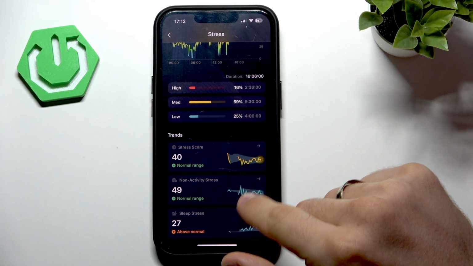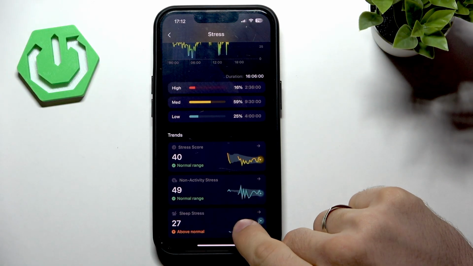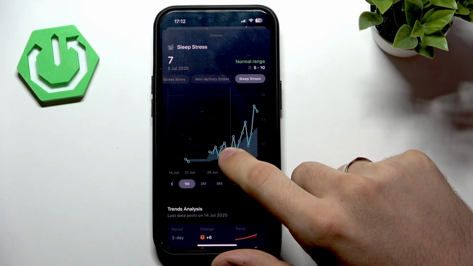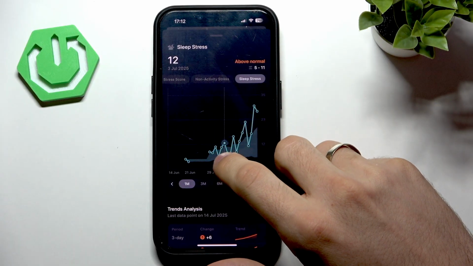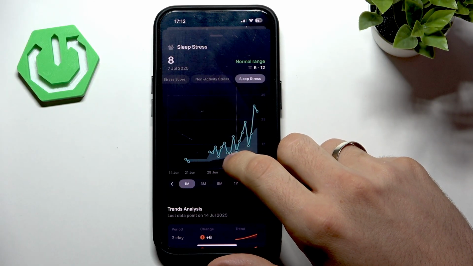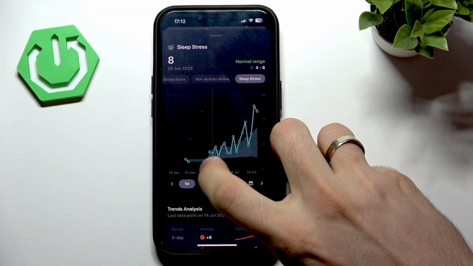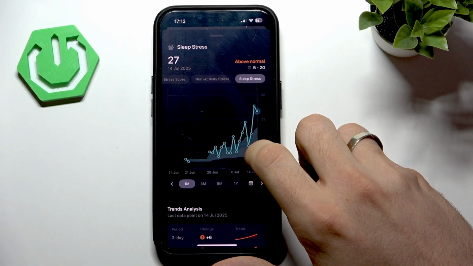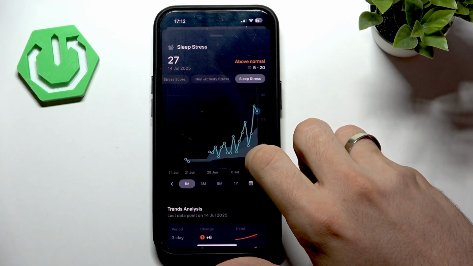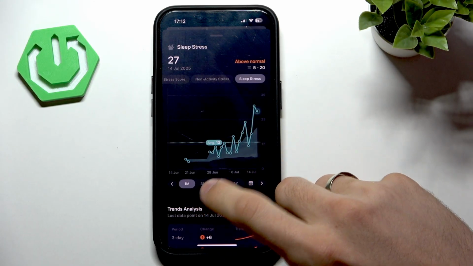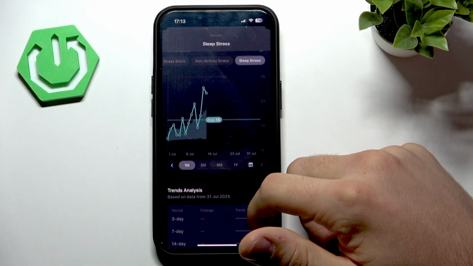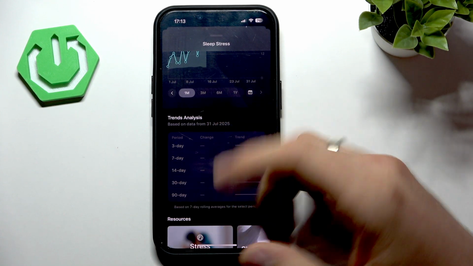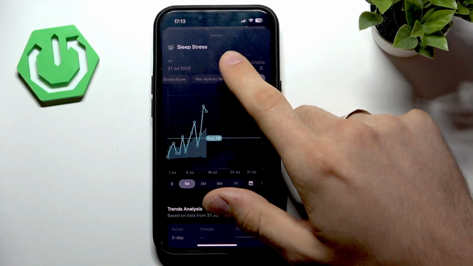Trends, non-activity stress, and sleep stress. And here we have really interesting information, just because, as you can see, I have this graph that my sleep stress is increasing probably every day. I don't know why, but maybe I will know one day. Okay.